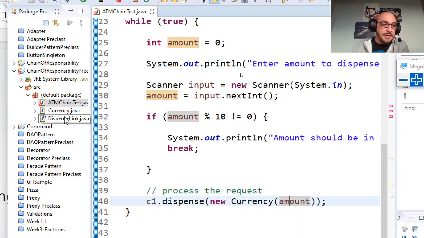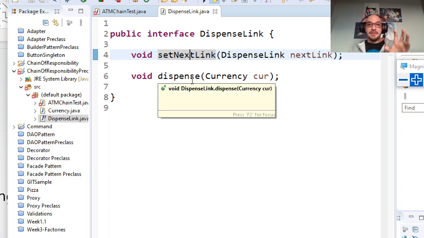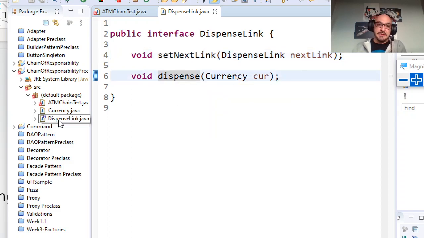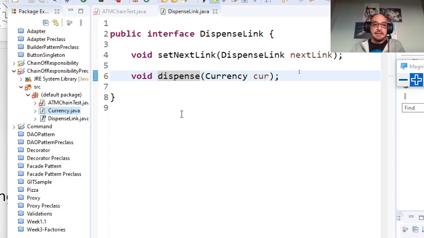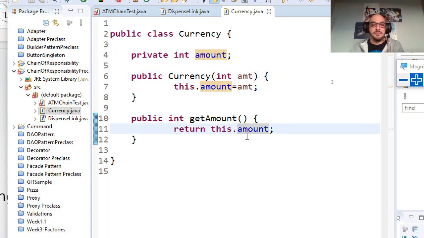Let's take a look at the interface for each one of the links. I have a set next link method that tells you something about the attributes that each one of the links must have, and you have a method called dispense. The currency is literally just a number, so I'm defining an integer amount. The constructor gets that amount as a parameter, and I have a get amount method.